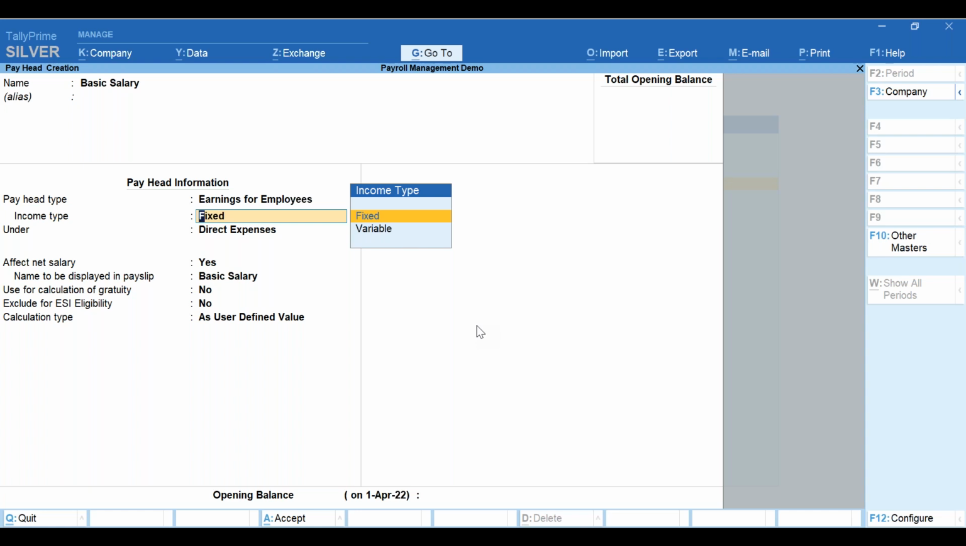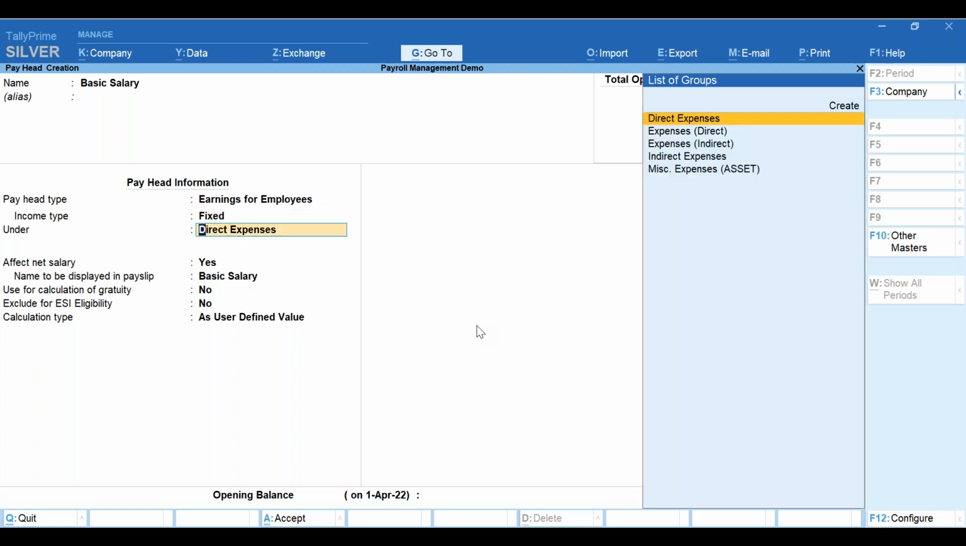So basic salary, obviously, is part of fixed income for the employee. So here I'll be categorizing this under fixed.